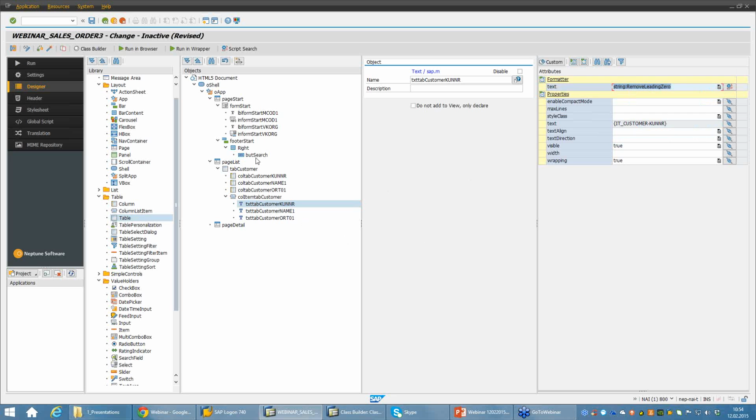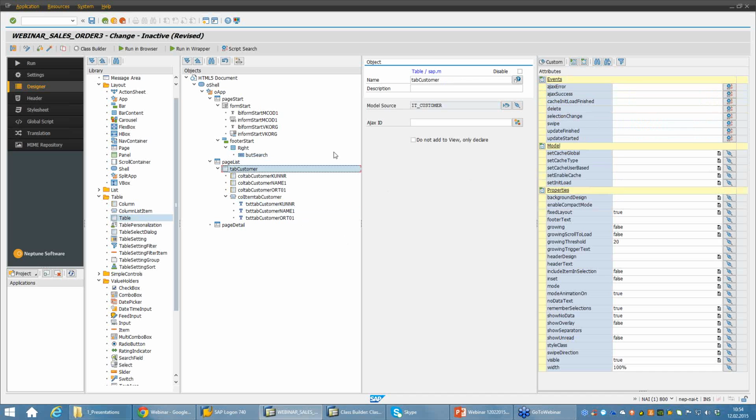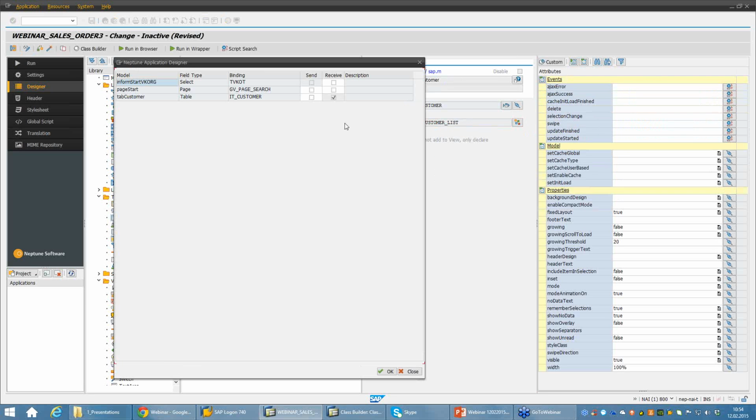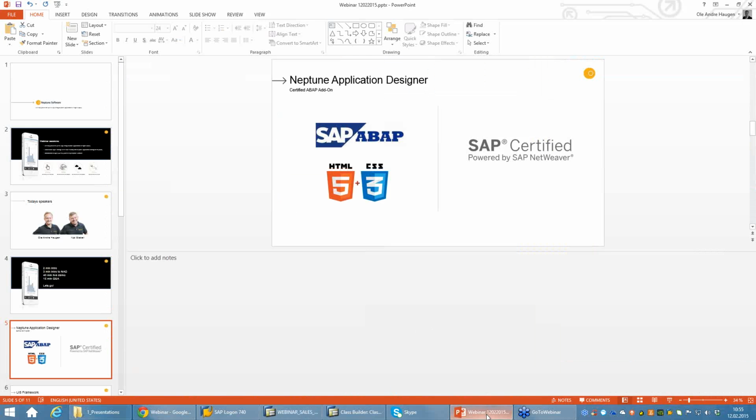Now the most tricky part is how to fetch and get data in a Neptune environment. When we click on the search button, we would like to start fetching the data for the tab customer. And I'm using an AJAX ID called get customer list. When I want this fetching to start, I go back to the additional send and receive. And I would like to send the form where I've done this selection, the input of the sales organization and the customer name. So I will send that to SAP when I would like to fetch the data in the tab customer.